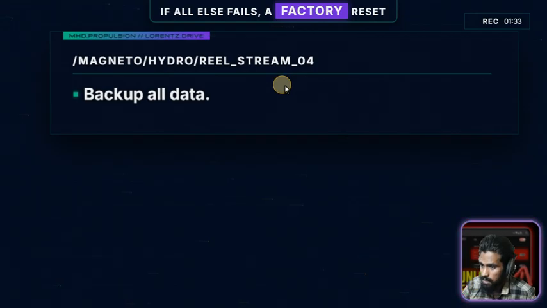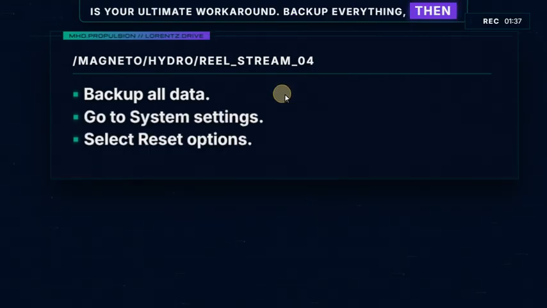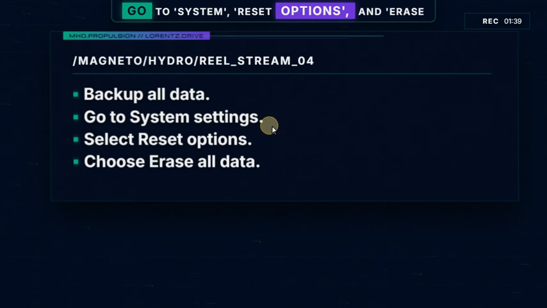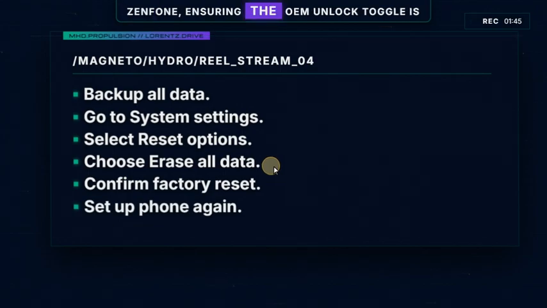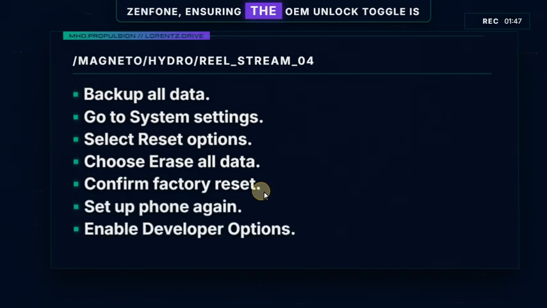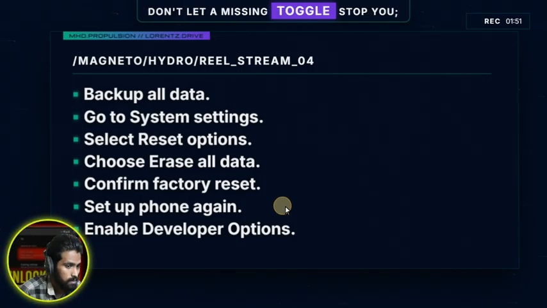Finally, if all else fails, a factory reset is your ultimate workaround. Back up everything, then go to System, Reset Options, and erase all data. This completely refreshes your ASUS Zenfone, ensuring the OEM Unlock toggle is accessible once you re-enable developer options post-setup.